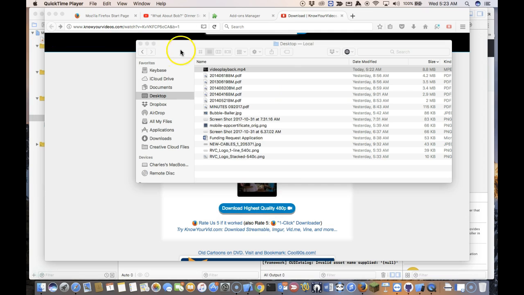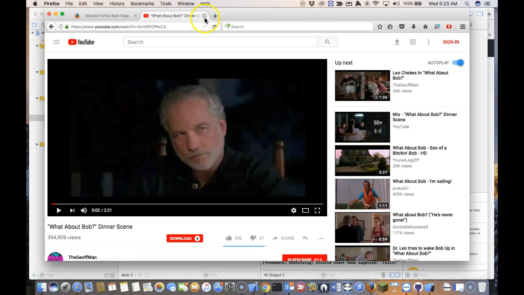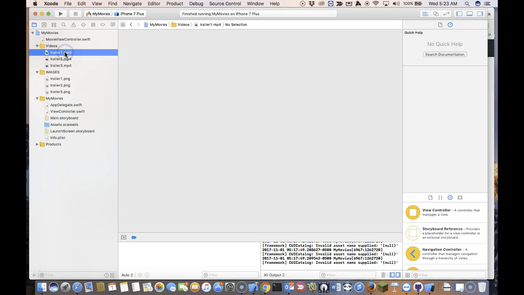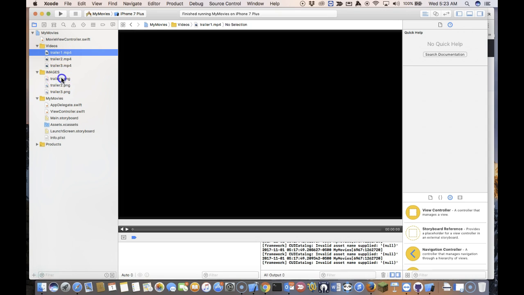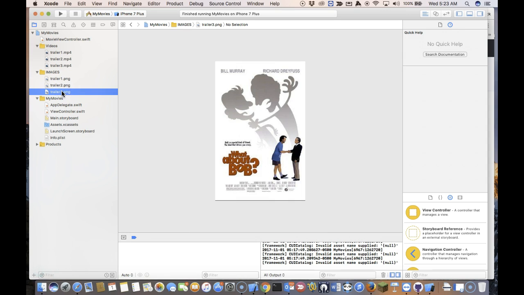Alright, so that showed you how to download video from YouTube, so you'll need that. I went ahead and downloaded three for the in-class example: Trailer 1, 2, and 3. I also found images for each one online and downloaded those. Then I created a group inside the project, one called videos, one called images.